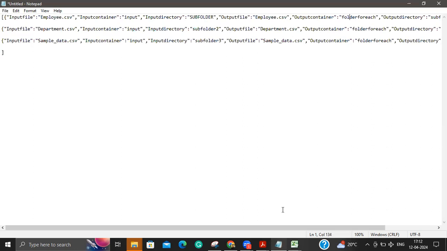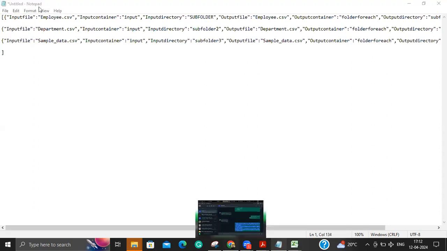Okay. Now I will change this metadata as per my use case. Okay. So what I will try to do, I will go to the output container.